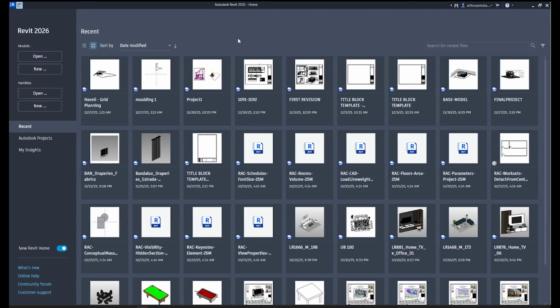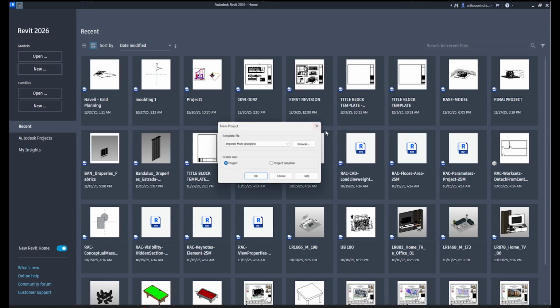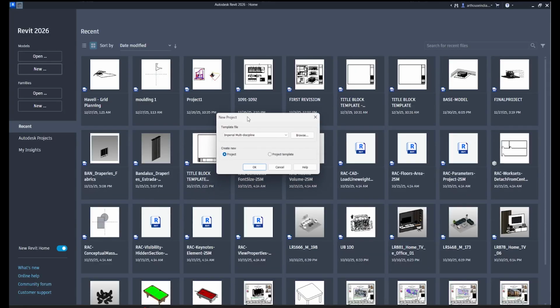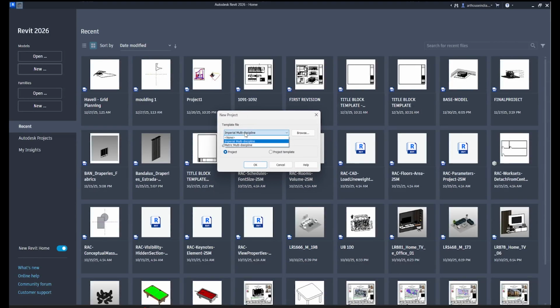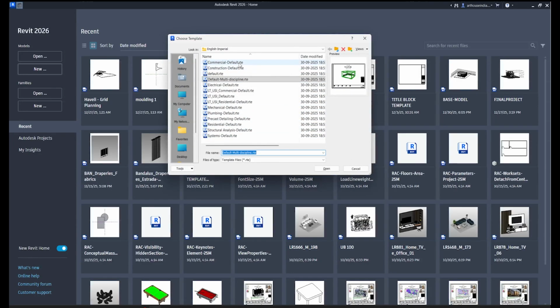After clicking on Revit and getting to the Revit home, you can simply select New Model from the left hand side, and here we will find some template files. In most of the recent Revit versions, imperial and metric templates are there by default. You can also go ahead and browse for other templates that are there.